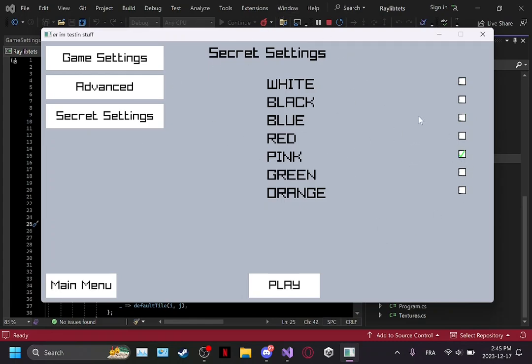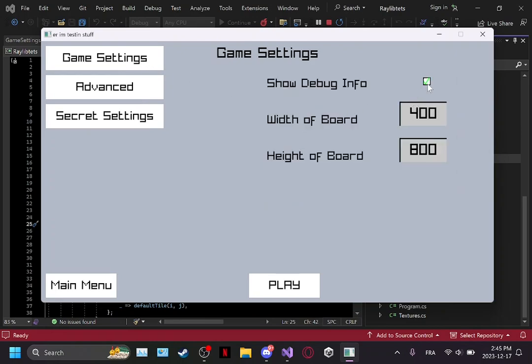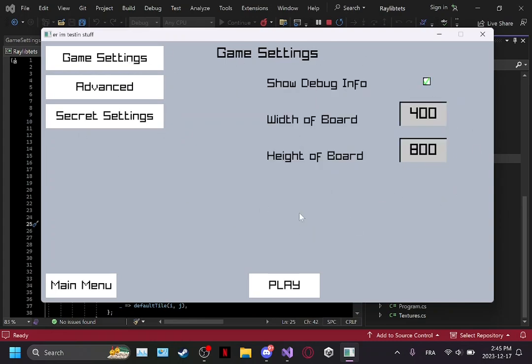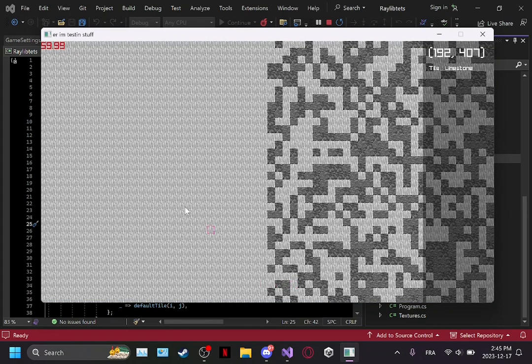It was to make sure that my checkbox array thing worked, because it's a different implementation of the checkbox than here. This is just a single checkbox. This is a checkbox array. Anyways, once you're done with the game settings, you click play.